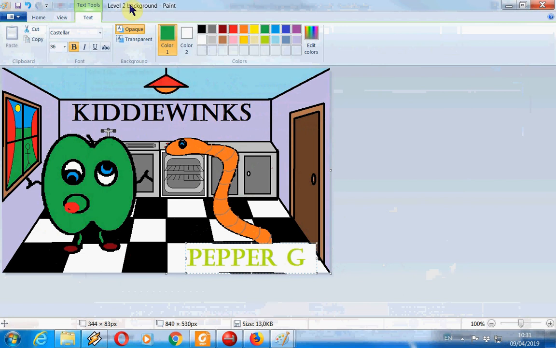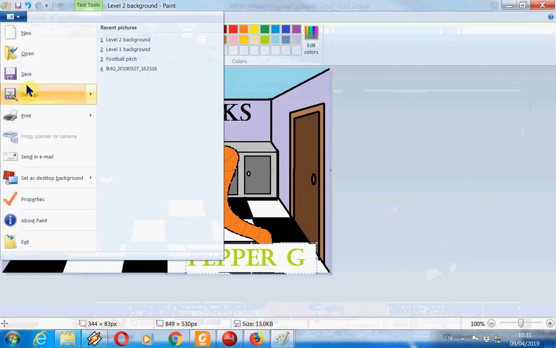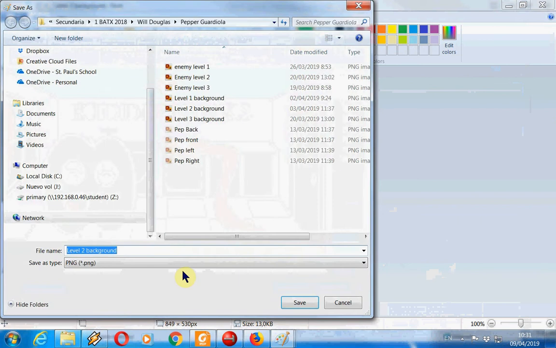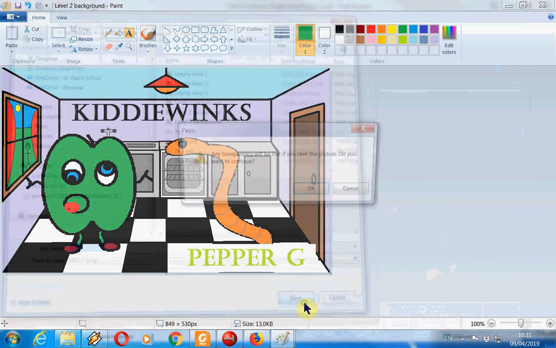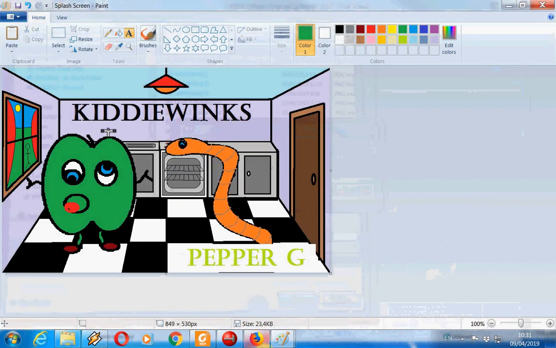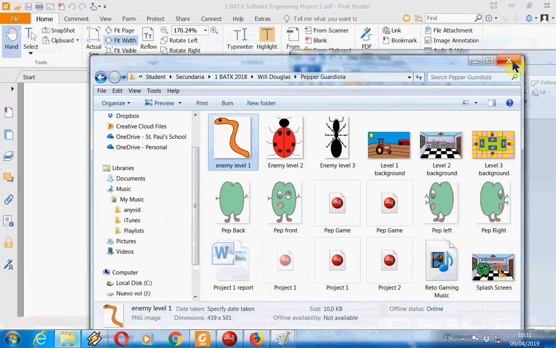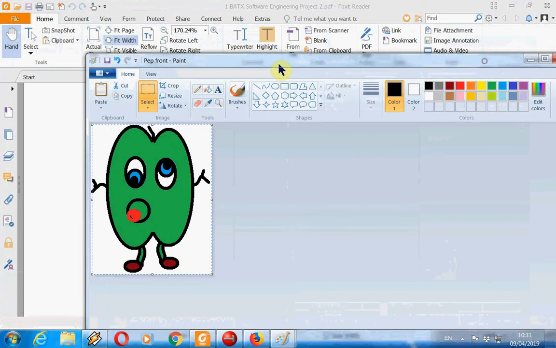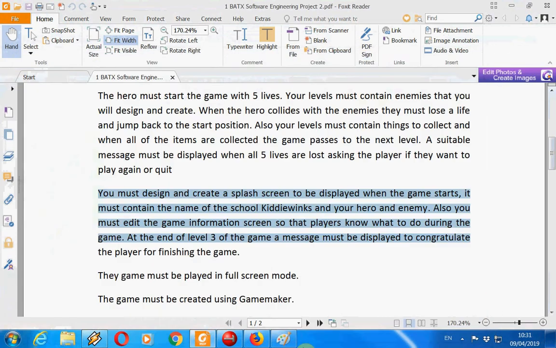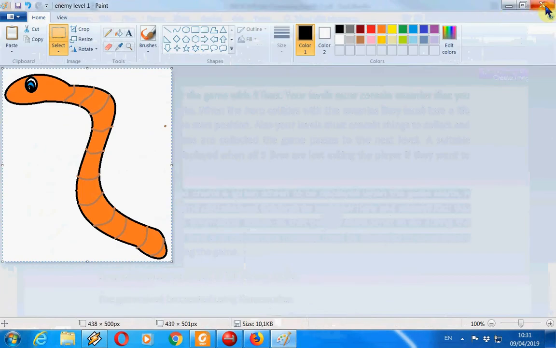Now if I save it now, it's going to save it as a level 2 background, but if I click file and then save as, I'm going to save this as a splash screen. A splash screen is something that appears when a game is first loading. So I've got my splash screen there. I can close it. I'm going to close that folder, close that and close my other Paint.